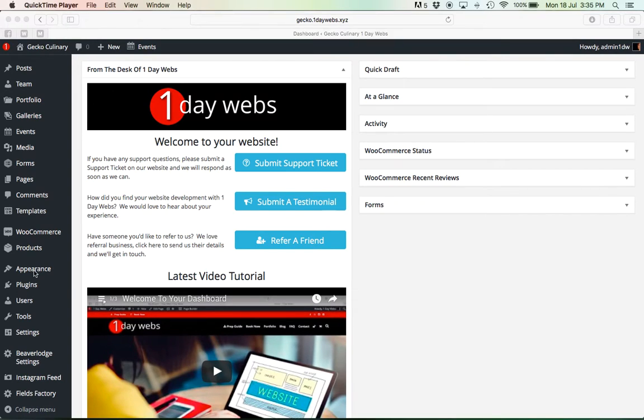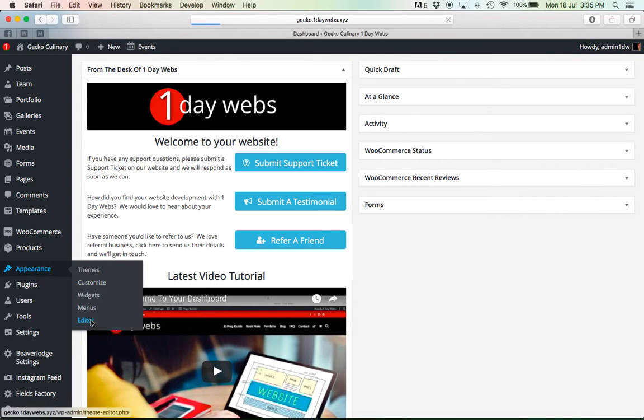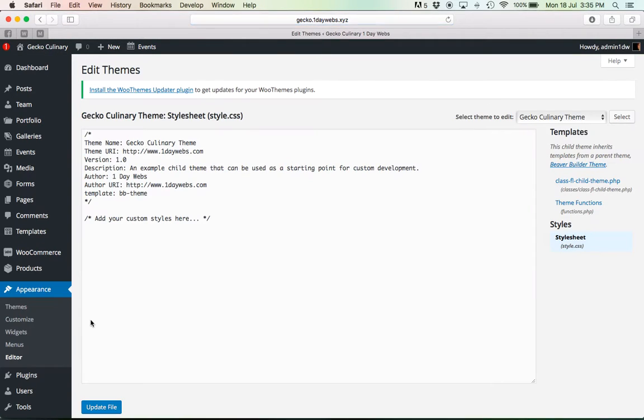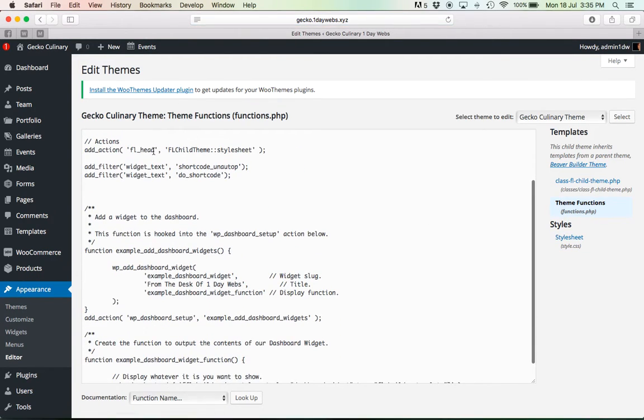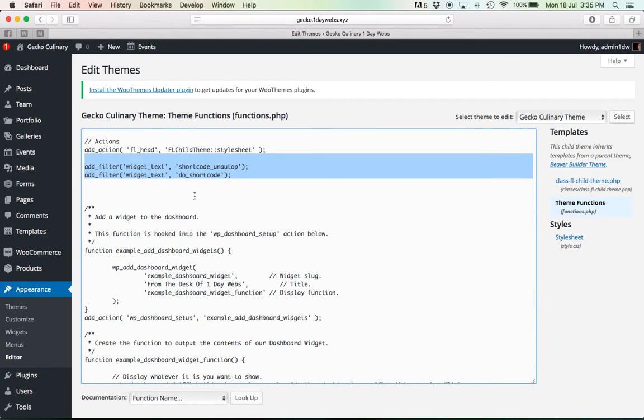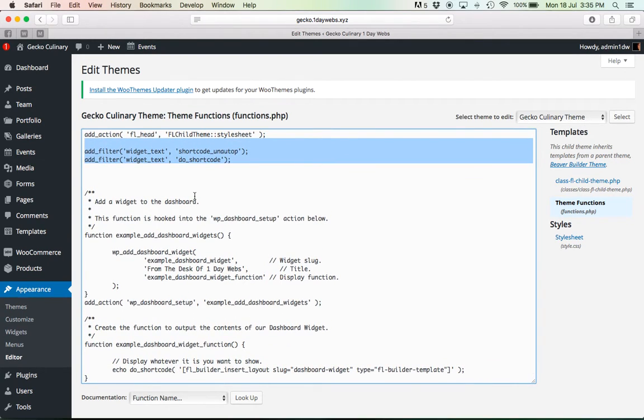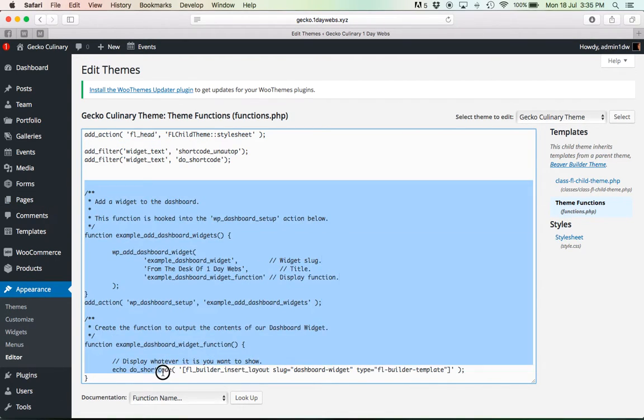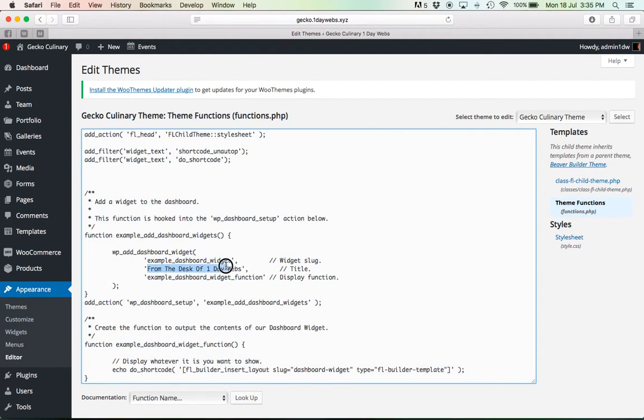So I'm just going to show you exactly how to do that. It's literally just one little bit of code, and I'll post everything in the comments below this video for you. But in your functions.php, you just need to, if you haven't already, add the widget text do shortcode function so that it will actually do shortcodes in your widget areas and the dashboard. And then there's this little code snippet which creates a custom dashboard. You literally just change the name of the dashboard there. And this is where you insert your Beaver Builder shortcode.